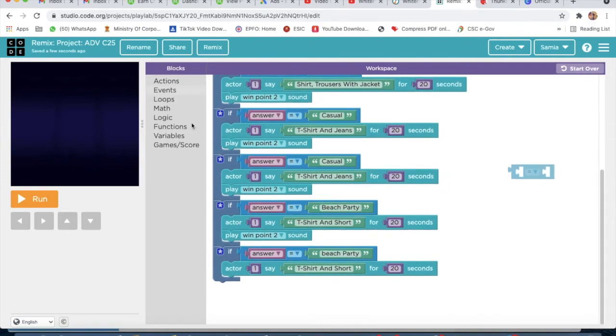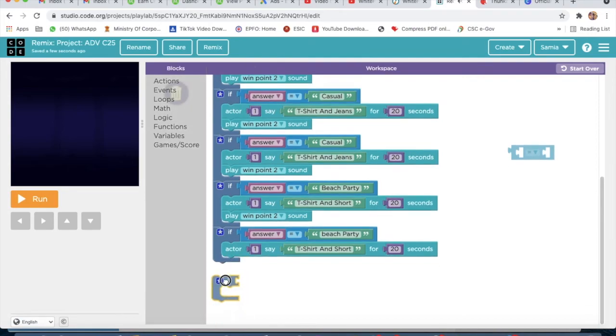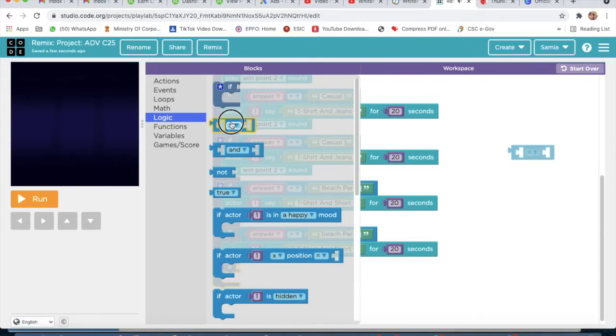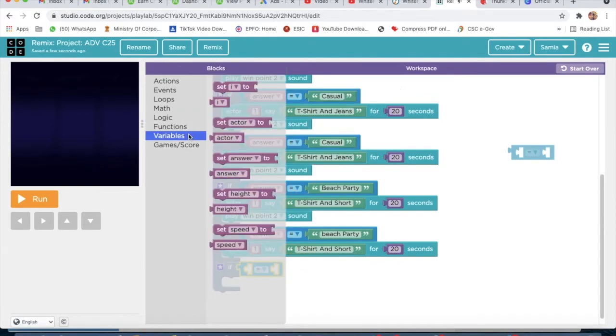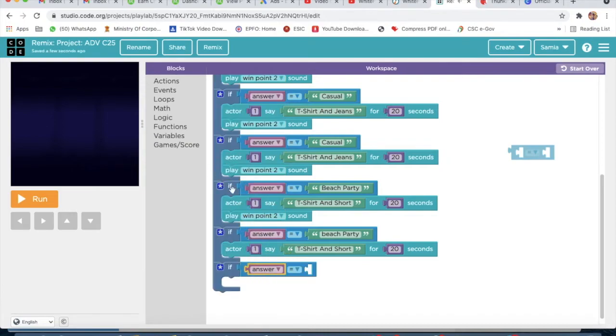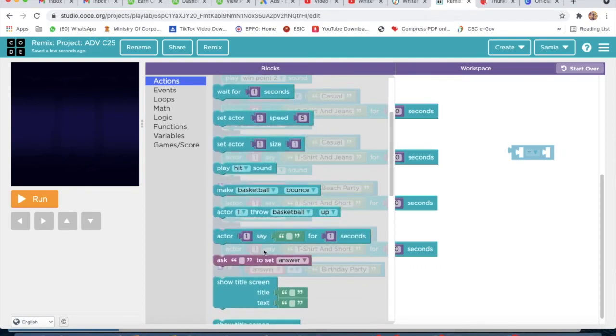Then again I will go on logic and I will take this first block, the if loop. And I will go again on logic and I will take this is equals to sign. I will go on variable and I will take this answer variable. I will go on games and score. And here I will take this block. And I will read this code and here I will type as birthday party. B will be capital. Birthday party. Then I will go on actions and I will take actor 1 say.